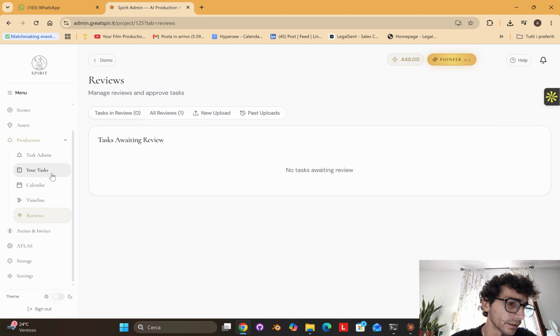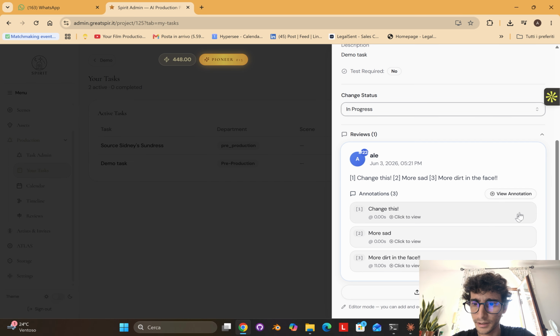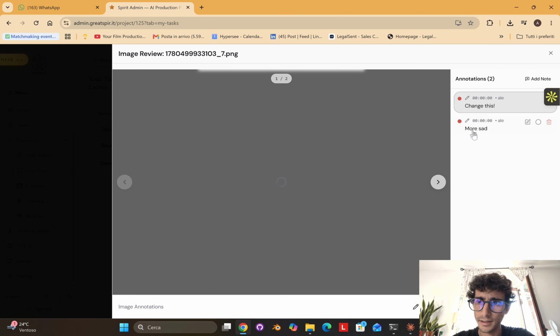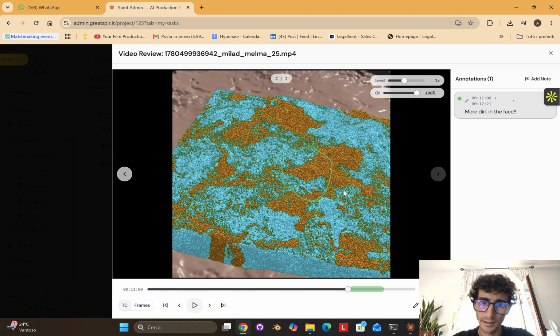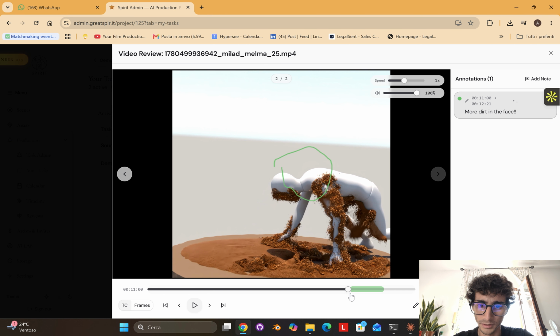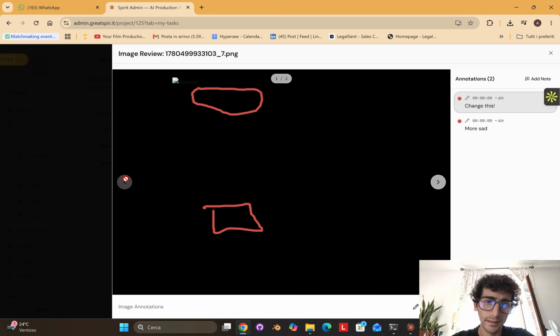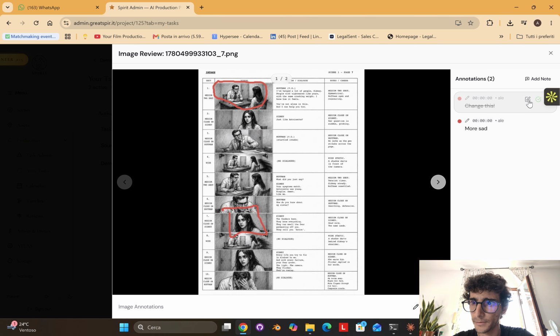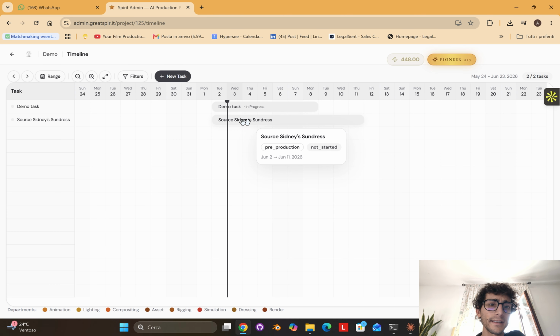When we go later to your task, you can find here the annotation. You just click and you can see the annotation. So your artist can see what is happening inside the review system, and of course can say, oh, I did it. And then can say, oh, done, perfect. Oh, wow, perfect.